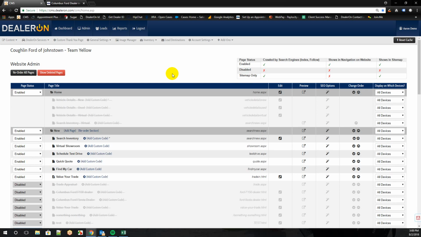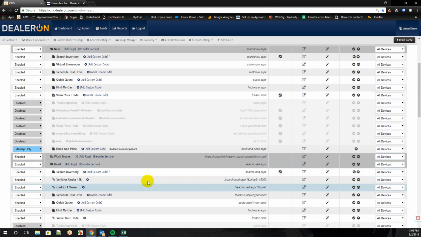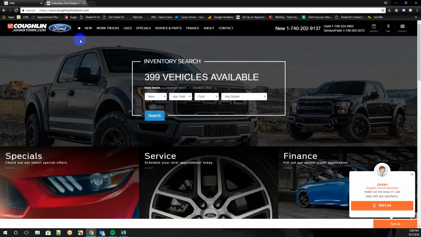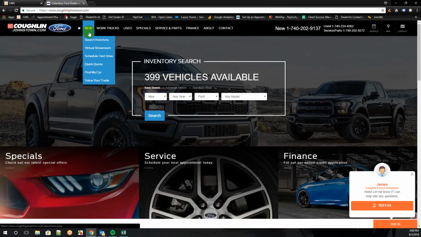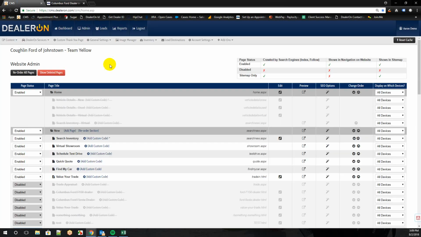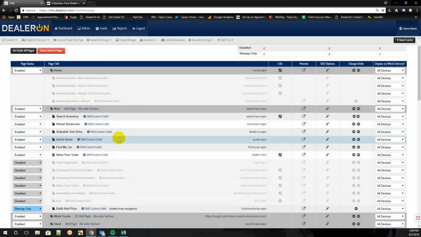The main screen is going to lead us to is basically all of your pages that are going to be live on the website. So everything that you're going to see in dark gray here, the home, the new, we scroll down, work trucks, used, these are going to be your navigation items on your actual page. And as we jump over here to the Coghlan Johnstown store, we're going to see home, new, work trucks, used, all your navigation items, right? And if we jump back to the DealerOn CMS here, everything that is located underneath are going to be your drop-down items.